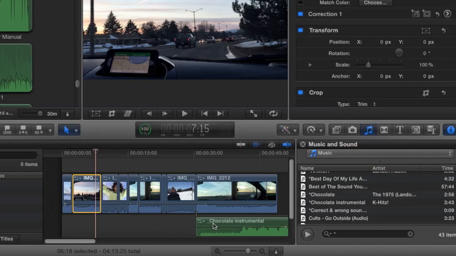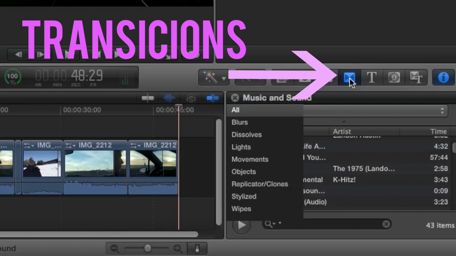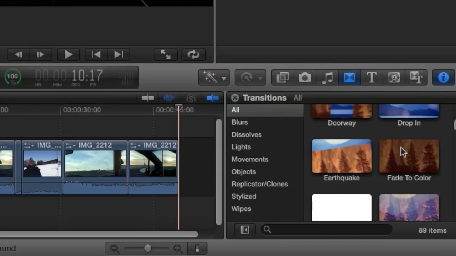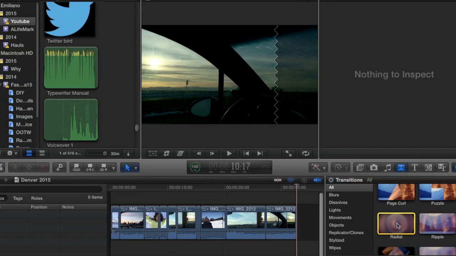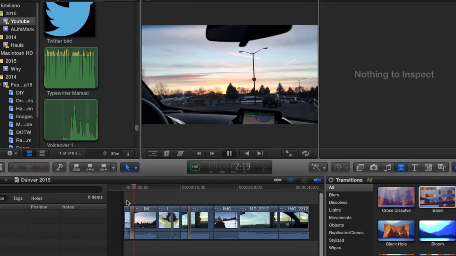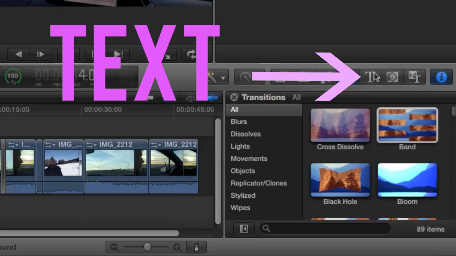Now I'm going to show you how to do these cool transitions. So we're just going to go to the next thing. And there are all your answers to your prayers. There are all the transitions that you can use for passing from one clip to the other. And it's really easy. You see that? You see that? It looks pretty cool, doesn't it? Yeah. The next step is text.